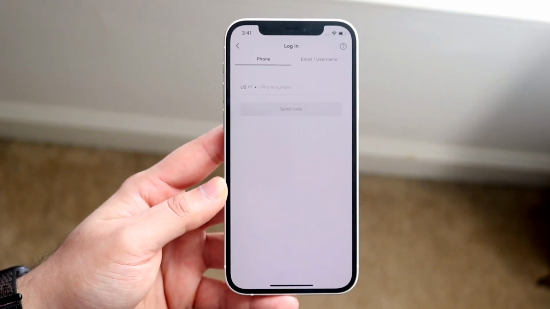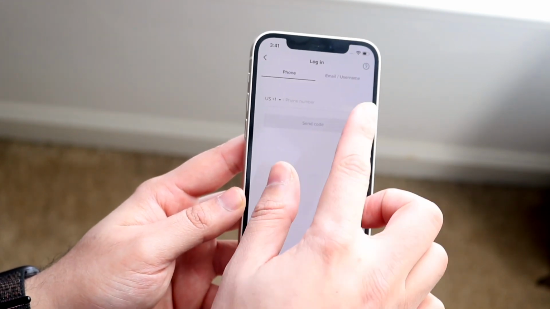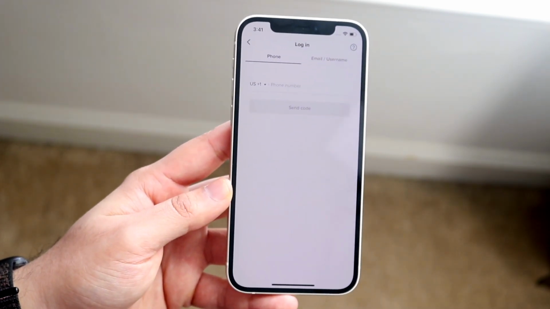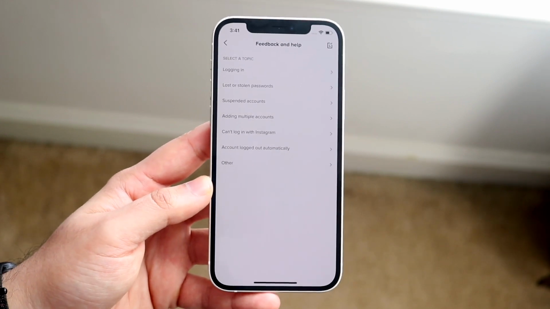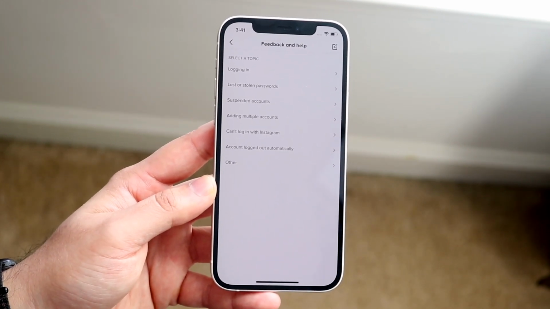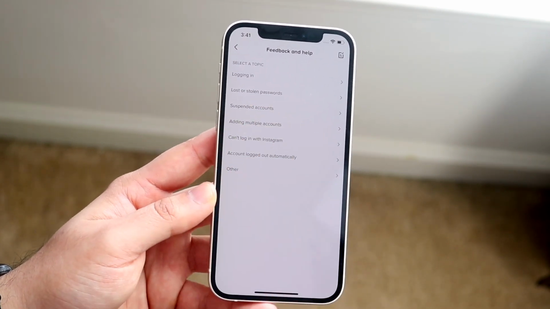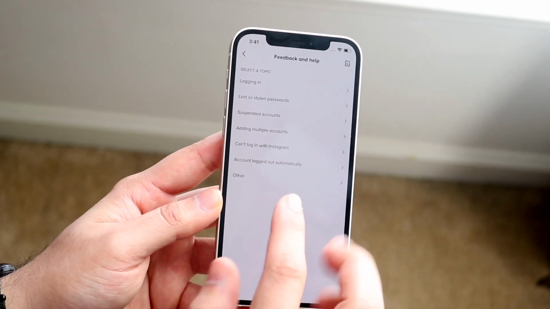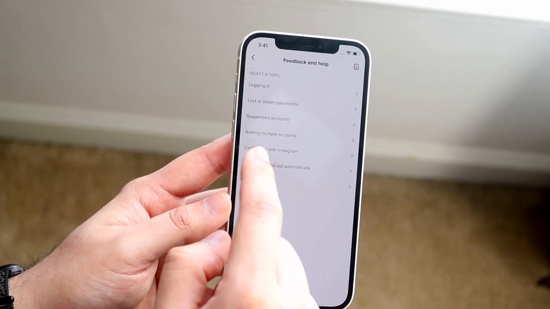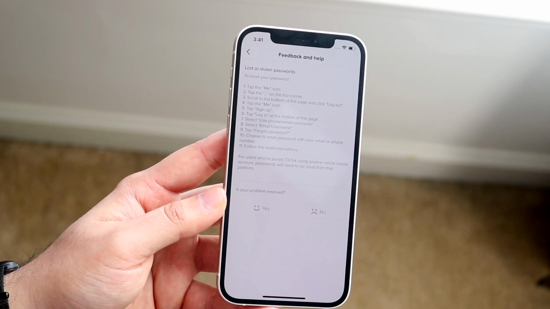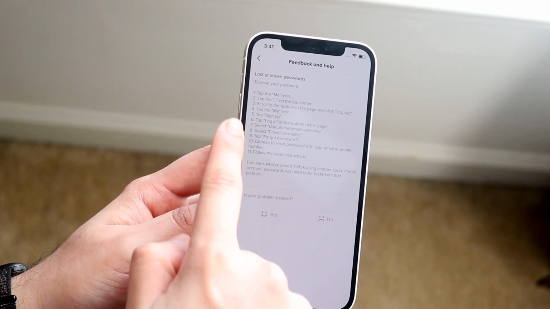And once you're in this little panel, all you want to do is tap on the top right. There's a little question mark icon. You want to go ahead and tap on that, and you'll come into this little panel. Now, it's going to ask you a couple of different things about what you're having problems with, but you're specifically having problems with lost or stolen password. So you want to go ahead and tap on lost or stolen password, and it's going to tell you exactly what you need to do.